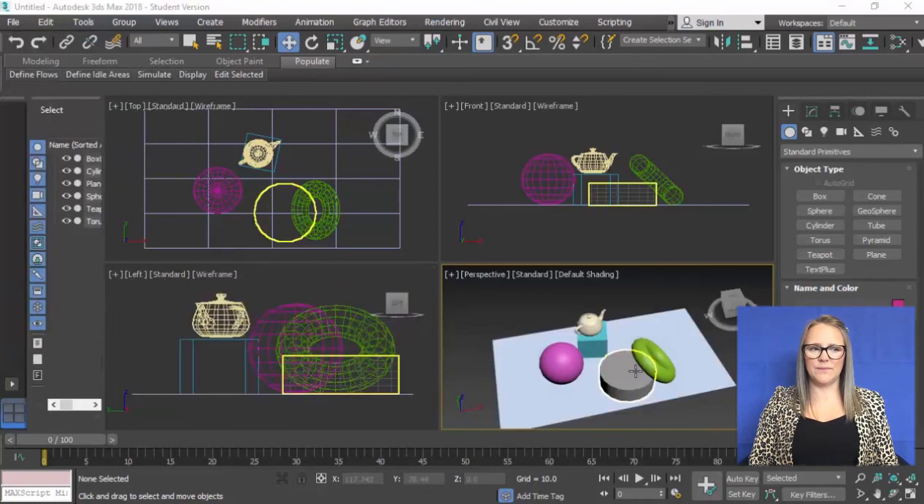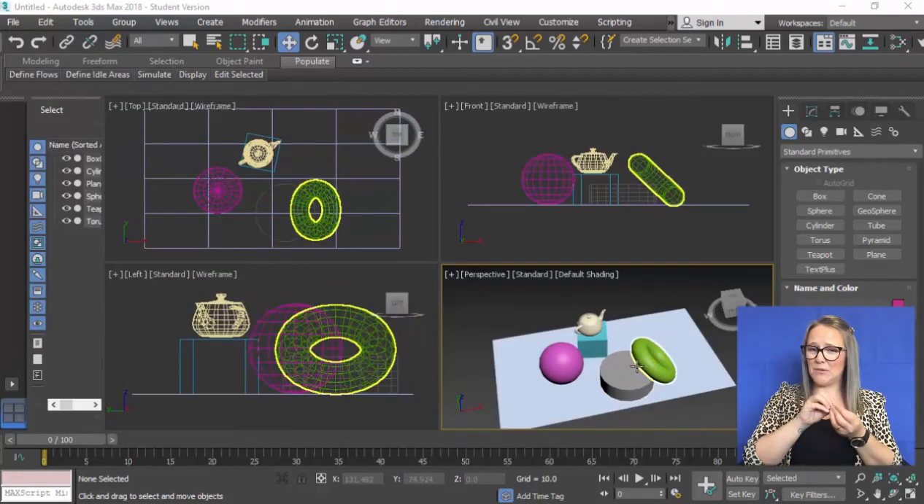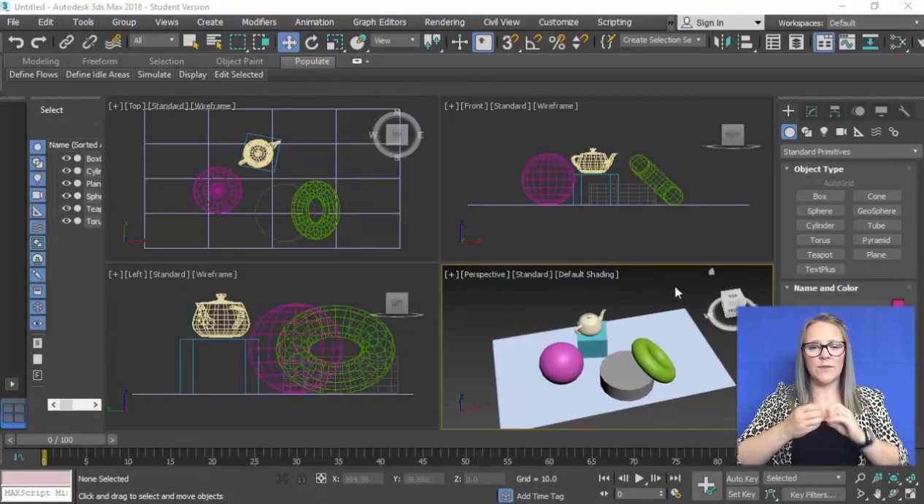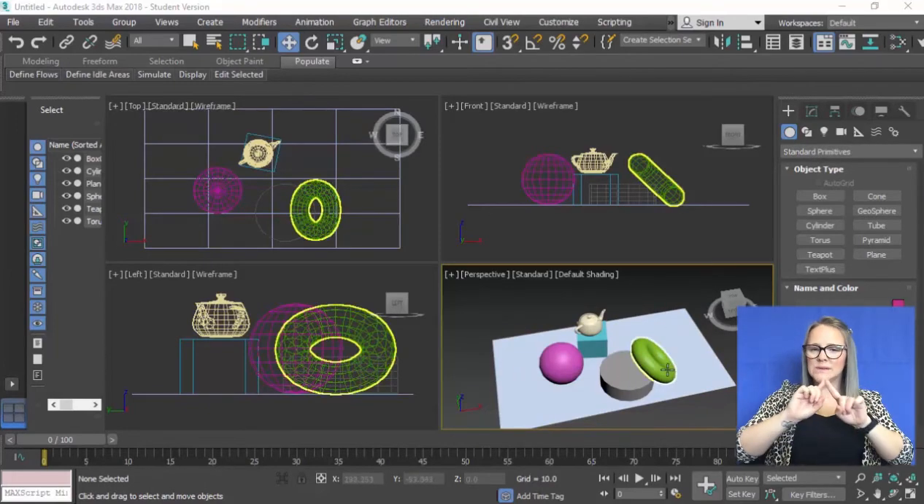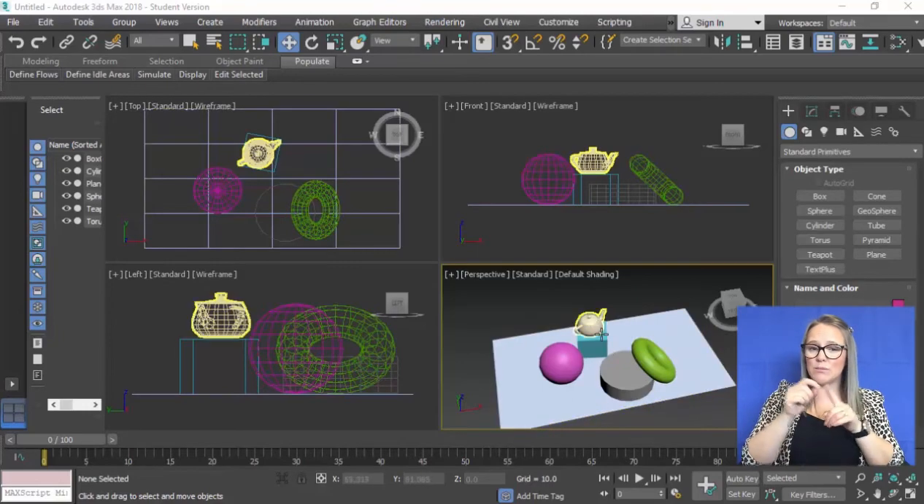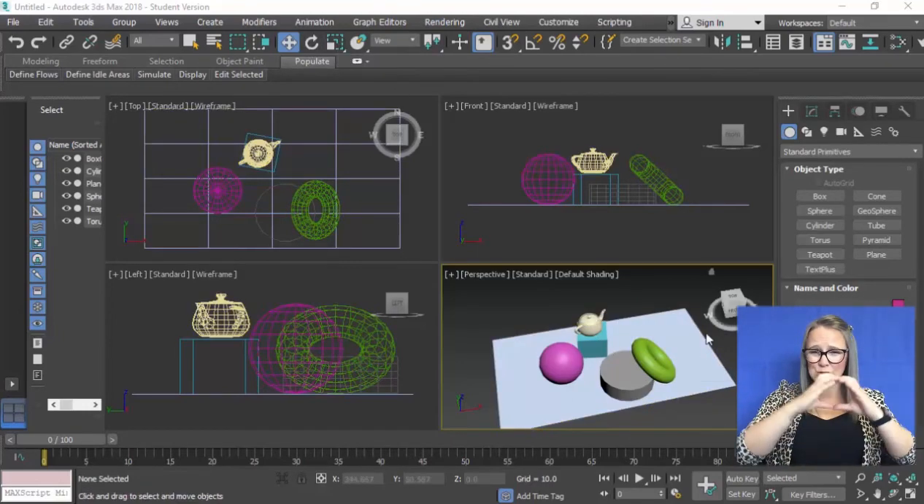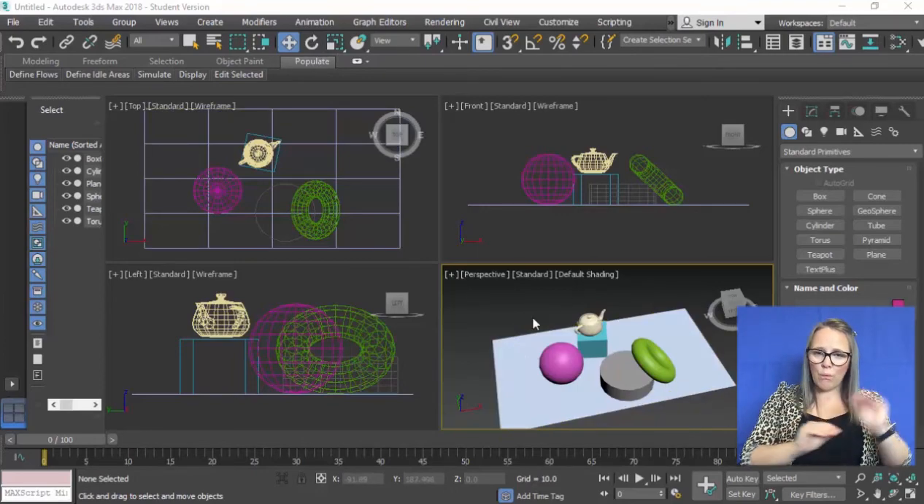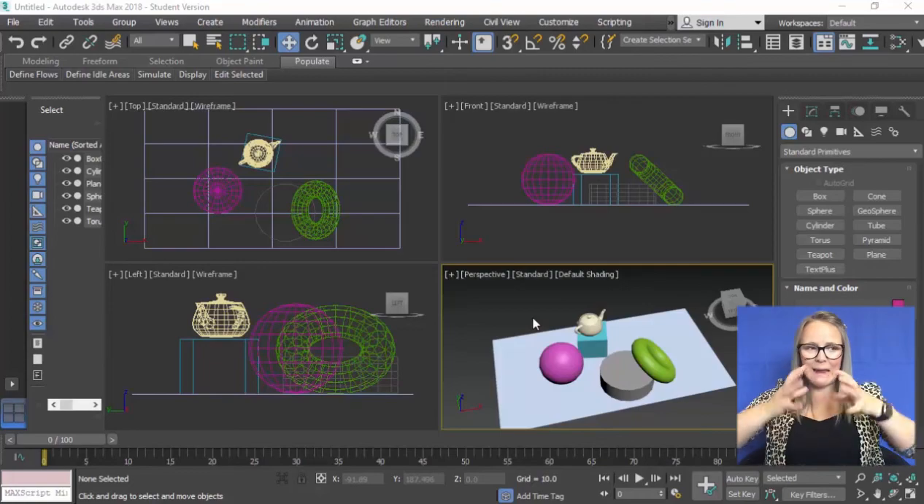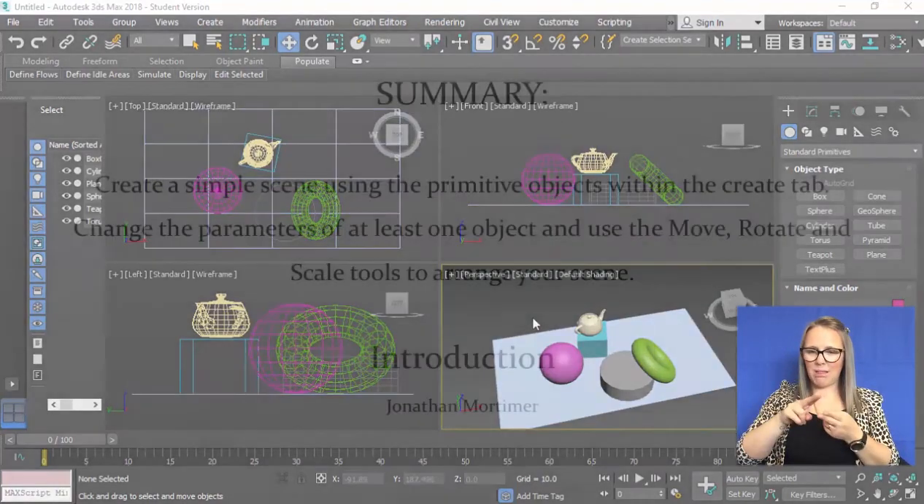Okay guys, to summarise, what I'd like you to do is create your own scene using the standard primitives. You can make your own arrangement and you can create as many or as few as you wish. I'd like you to use the move, the rotate and uniform scale tool to create your scene, and remember to save it, please. Any questions or problems, feel free to ask me. I'll be in the lab and you'll have my details.